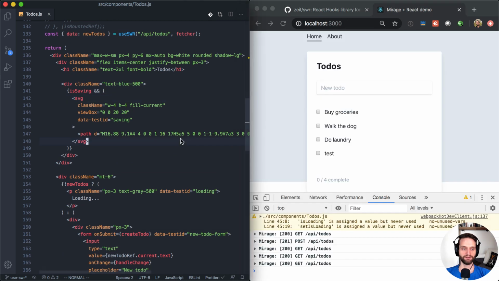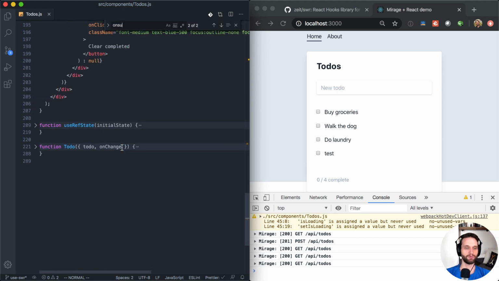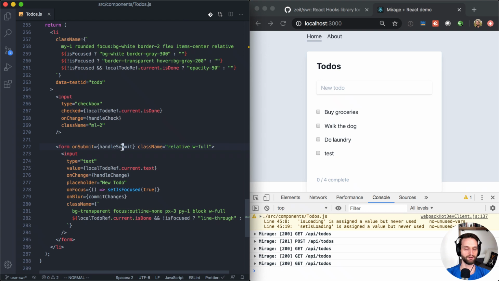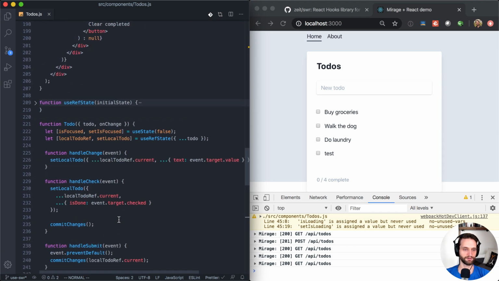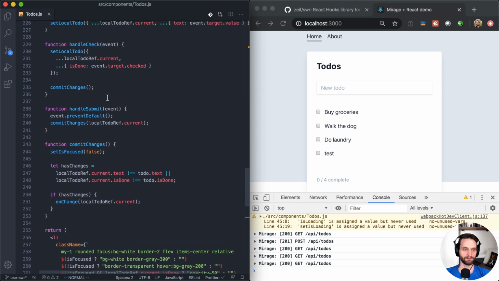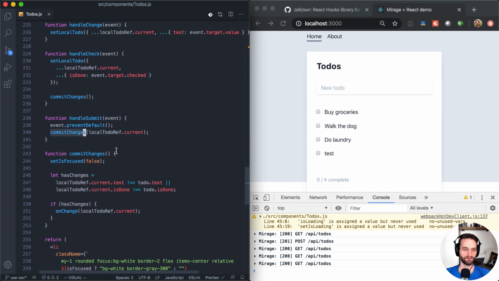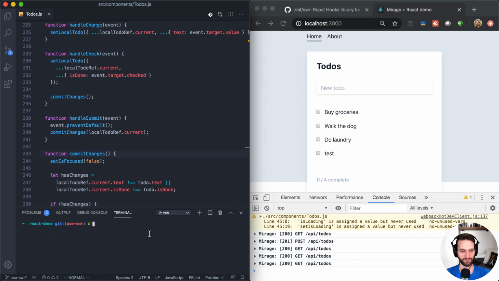So let's figure out where we create that to-do. So we should have like an on submit somewhere, form on submit. This is in our to-do component, looks like. And handle submit is commit changes local to-do dot current. Okay, so it's starting to come back to me, some of the things we did here. I'm going to go ahead and check out a branch just in case I want to throw this all away.